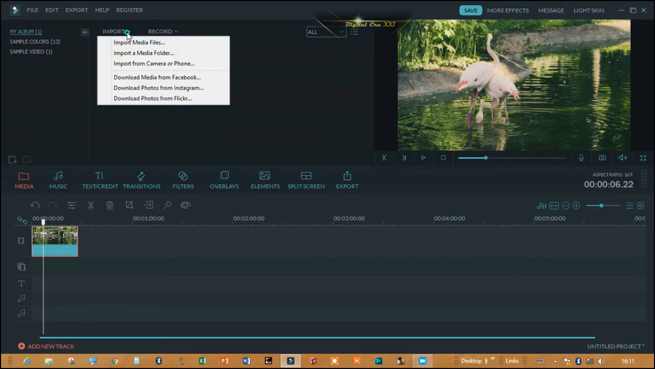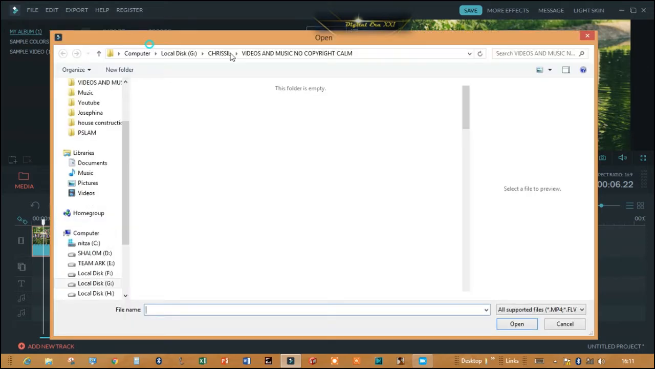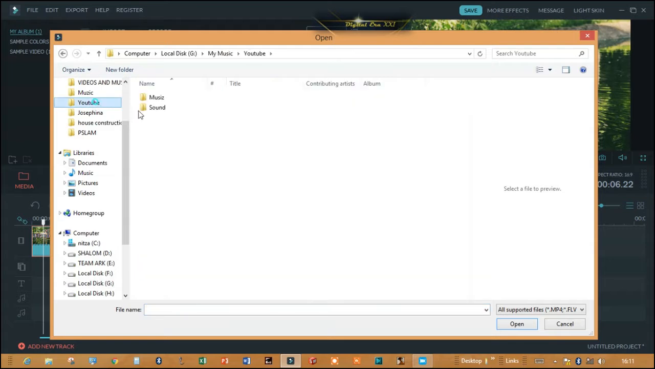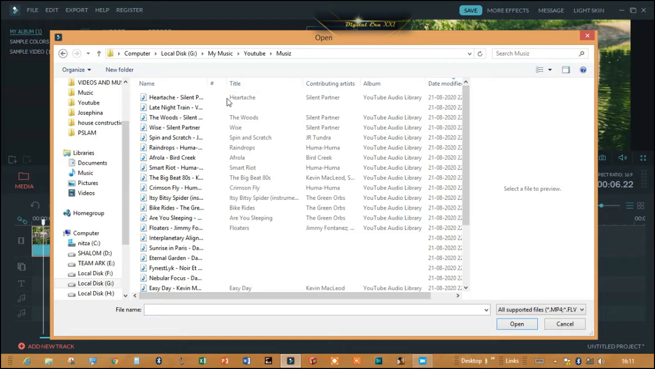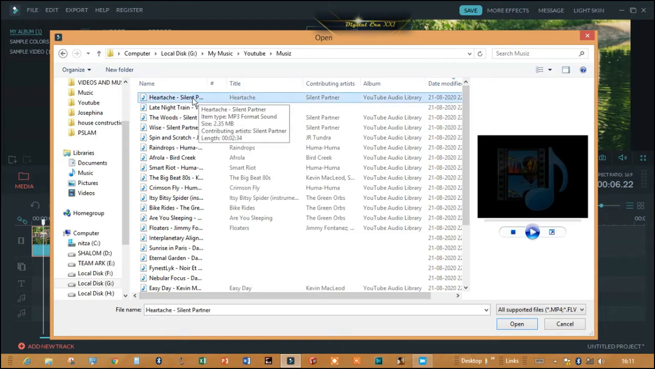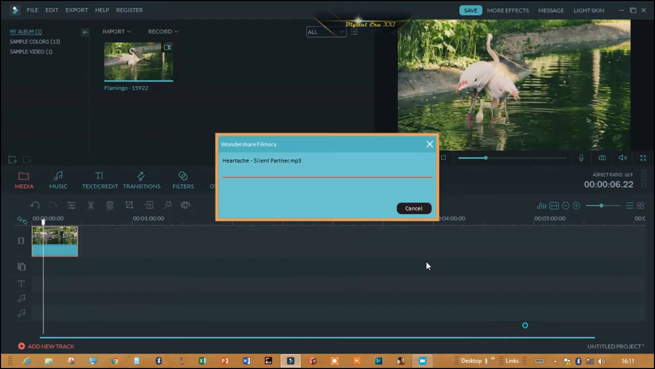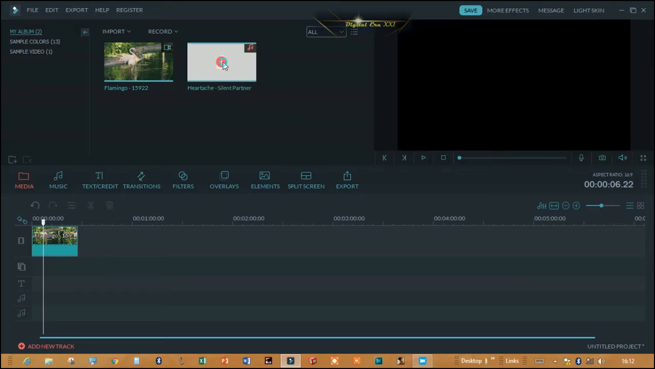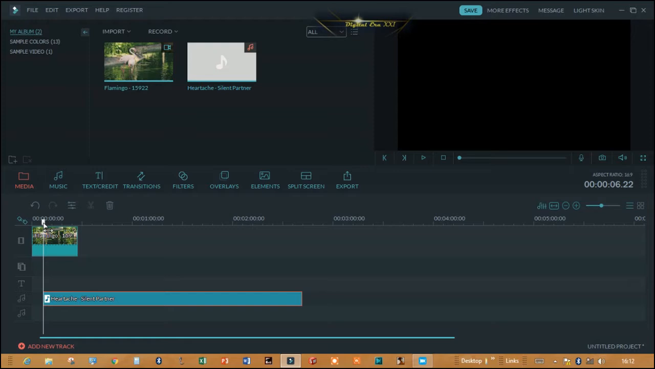Now we will add the audio. Import media file, browse to your audio location. Okay, I'm going with this audio. Hope this will be matching with this video. Okay, now the audio file came to the media file folder. Just click on add to project. So the file is added down.